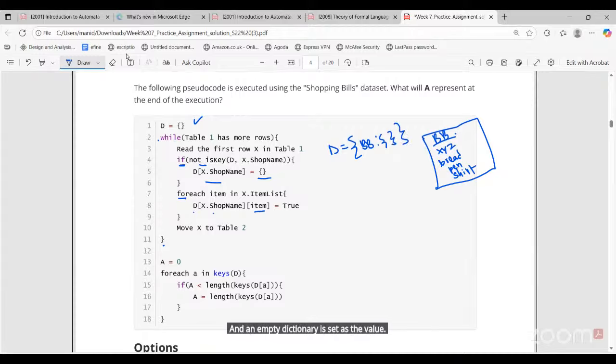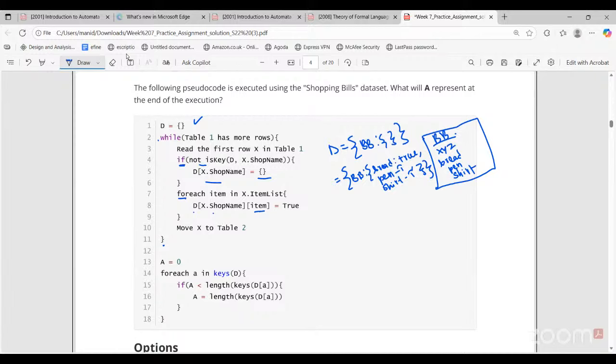Right. Now go through each item in X's item list. So what are the items? We have bread. Against that the value will be set to true. For all of them, create this key value pair, and for shirt also it will be set to true. So this is how your dictionary looks like.